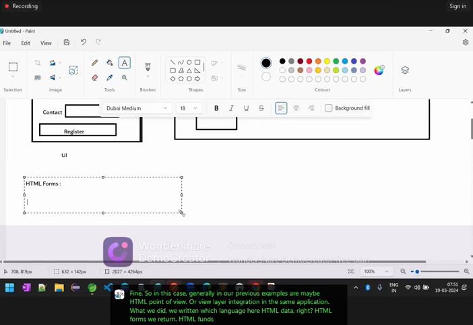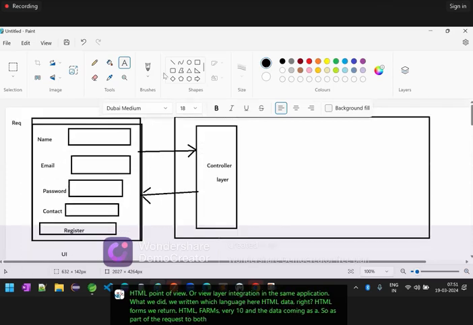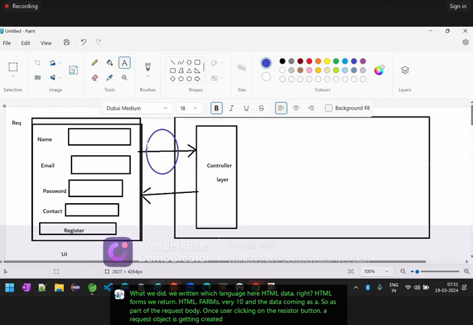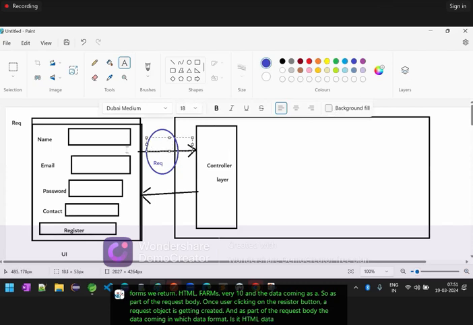HTML forms we wrote, and the data comes as part of the request body. Once the user clicks on the register button, a request object is created, and as part of the request body, the data comes in which data format? Is it HTML data or any other programming language data? It's purely HTML data format you are getting.